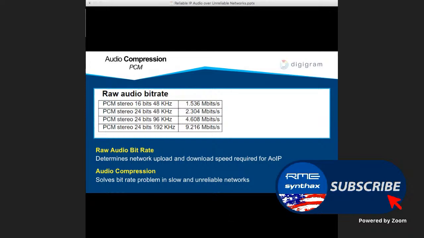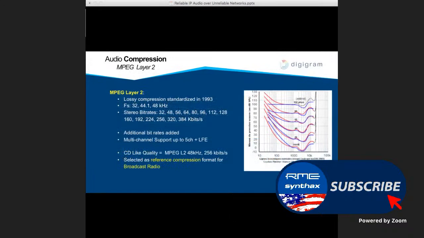So we can actually look at other kinds of compression that will compress the audio and get that into the kilobits per second range. So the first one I want to talk about is MP2. MP2 came before MP3, and it was standardized in 1993. And it really had one goal: give the broadcast what was perceived by the Society of Broadcast Engineers as CD quality, and to do it at a bit rate of 256 kilobits per second. And at that time, it was selected as reference compression format for broadcast radio.